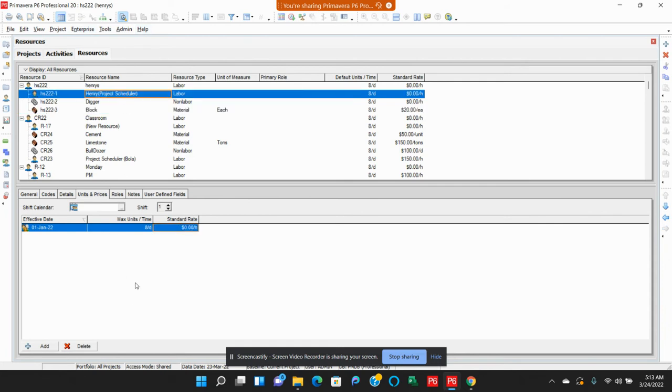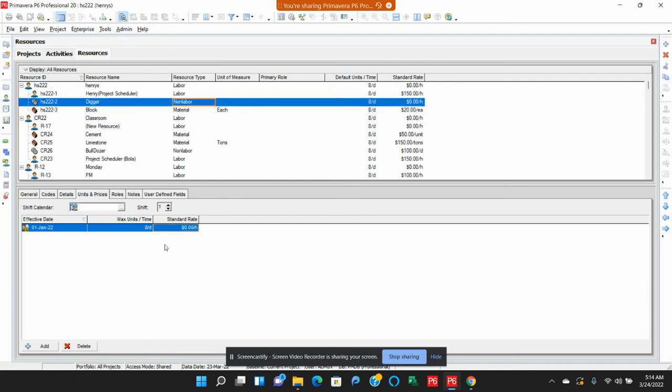Then we'll come to the scheduler. How much is the scheduler earning per hour? You can say it's earning 150 per hour. It's a senior project scheduler. But like I said, your organization or your company will give you all these rates. Then for the digger, how much is the digger earning? The digger will be per day, or per hour, depending on the negotiation and the information you get from your company. You can say per day and say it's earning like $80 per day, right?